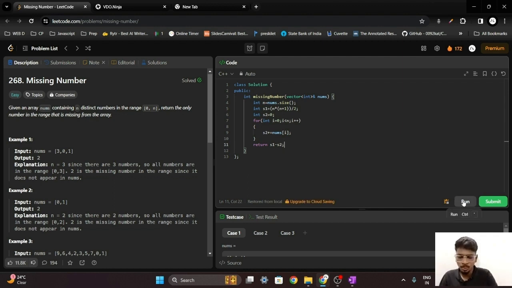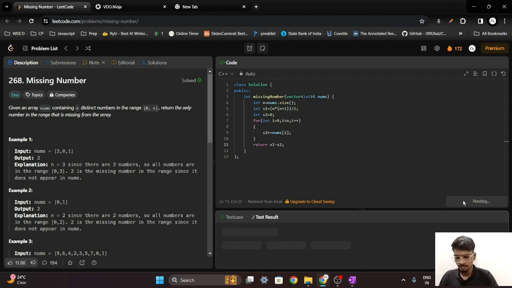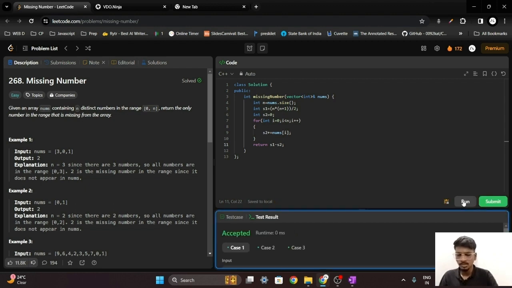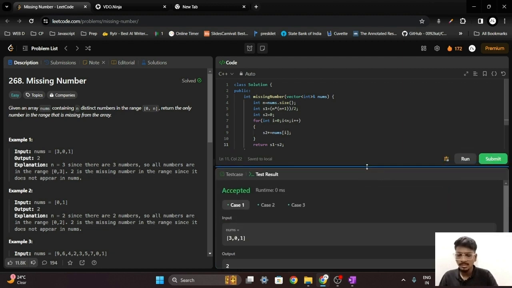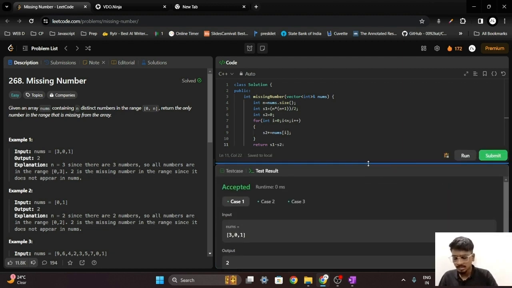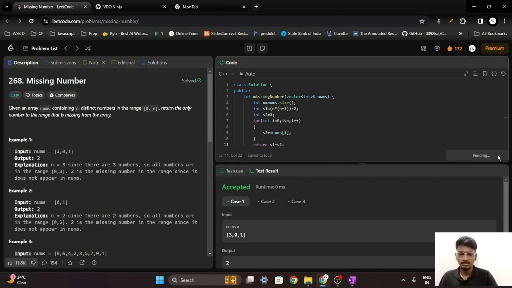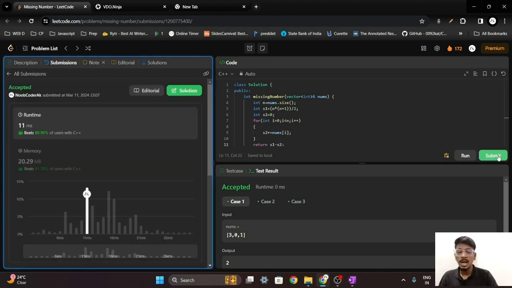So let's try to compile this. As you can see, it has successfully passed the sample test cases. So let's now try to submit this. It has successfully passed all the test cases and it is successfully submitted. So that was it for this question.